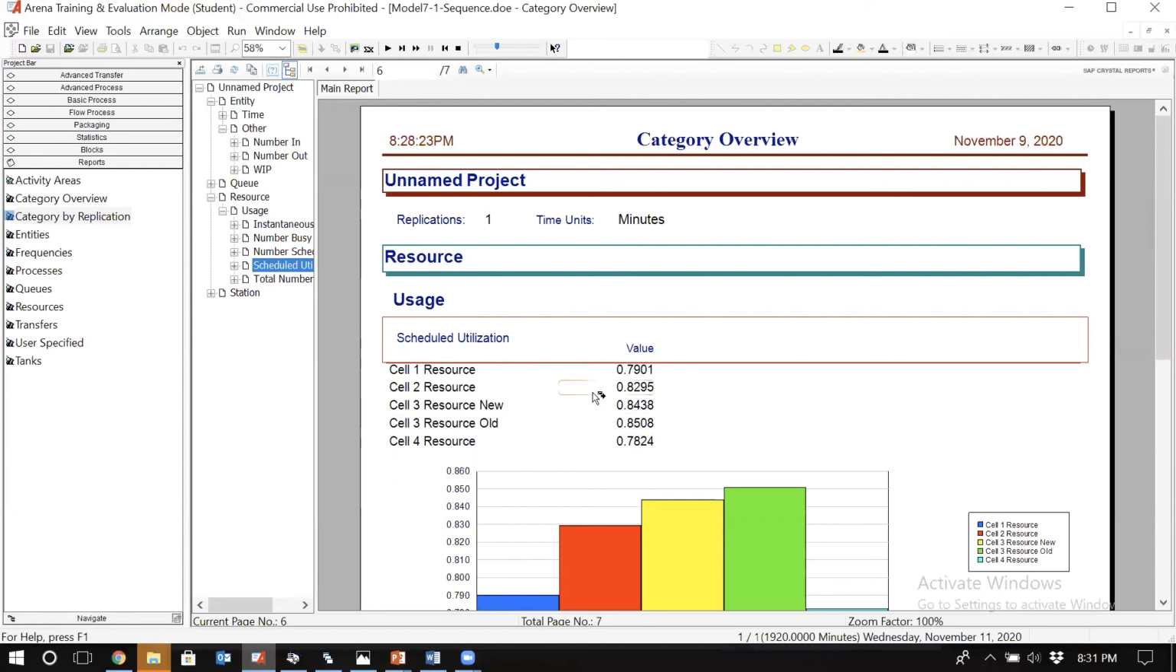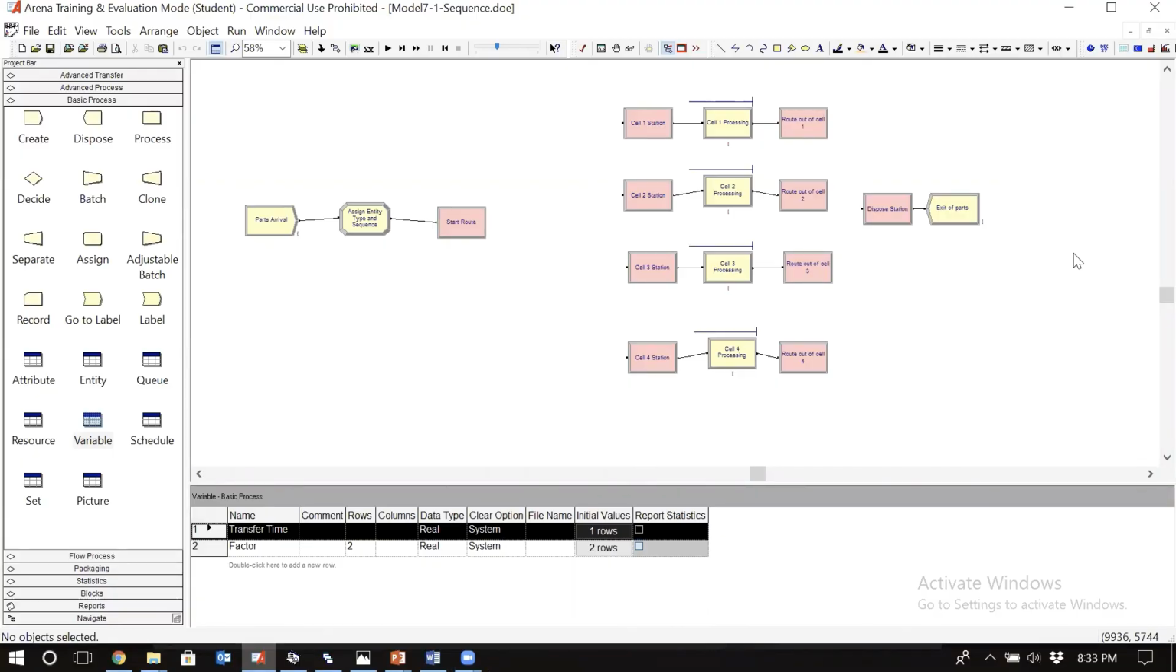And here we can see the utilization of the resources for all the cells, and for cell three, we can see the utilization for the new machine and the old machine as well. So some of the main things that we learned in this model was, one, the concept of sequence: we can define a sequence and entities can carry that as an attribute, and then using the sequence we can see what is the next destination that these entities are going to go to.